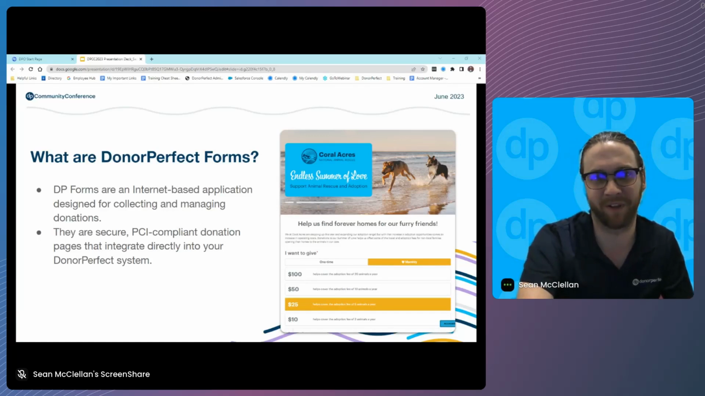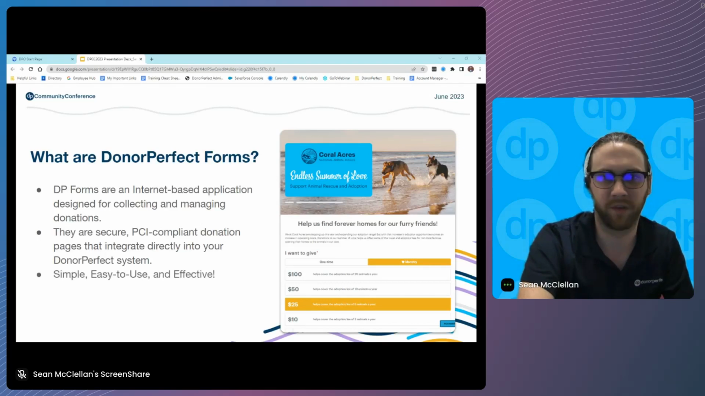I don't know about anybody else, but I really dislike working on an import file, putting all that data in there, and then realizing that all of that time was wasted and I've got to do it again. They're also mobile responsive and easy to embed on your organization's website. You just need that URL code. They're also simple to build, easy to use, and incredibly effective.